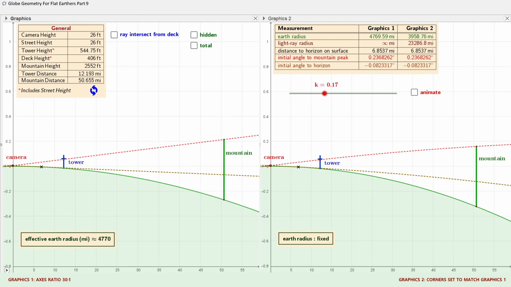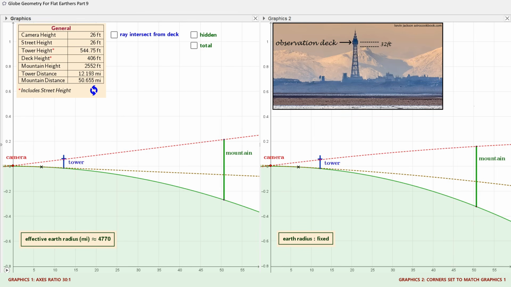same results. Blackpool Tower is just over 12 miles away from the camera, and the mountain behind it is just over 50. And from part 8, we already know what to look for. With standard refraction, the ray from the camera to the peak of the mountain should intersect the tower about 32 feet below the observation deck. And even though these are two completely different geometries, they're giving us exactly the same result of 31.6 feet.